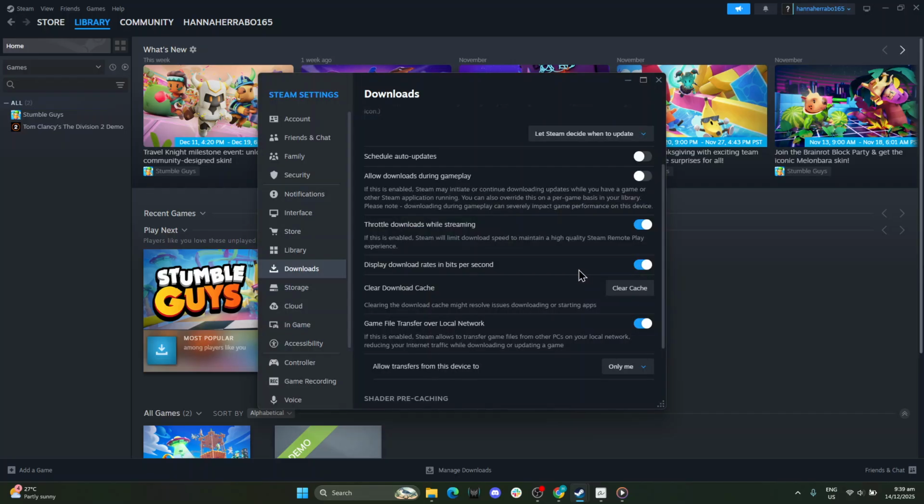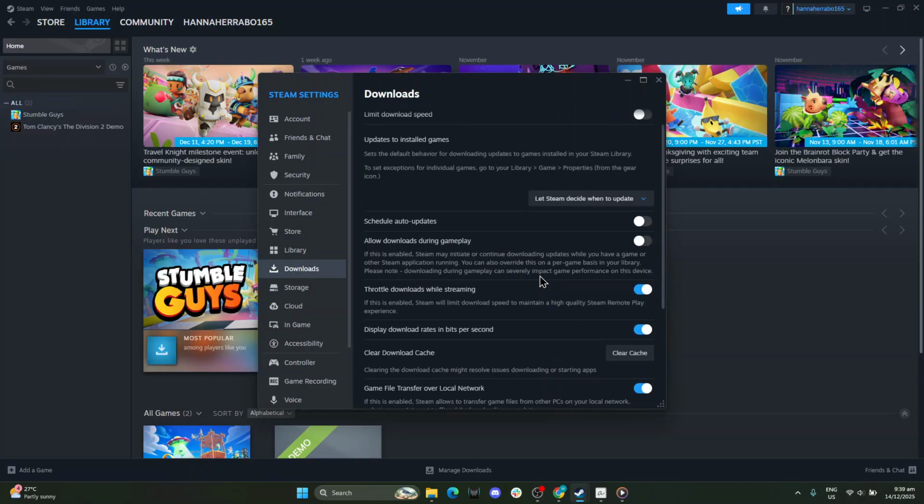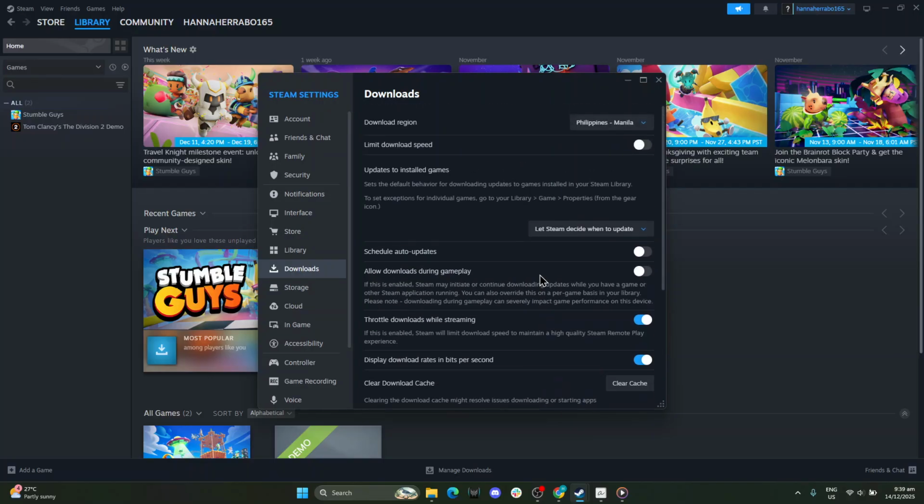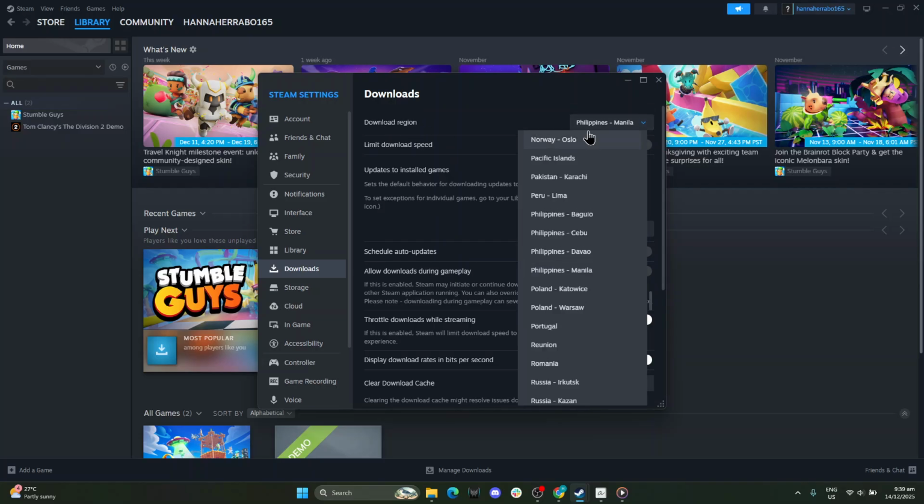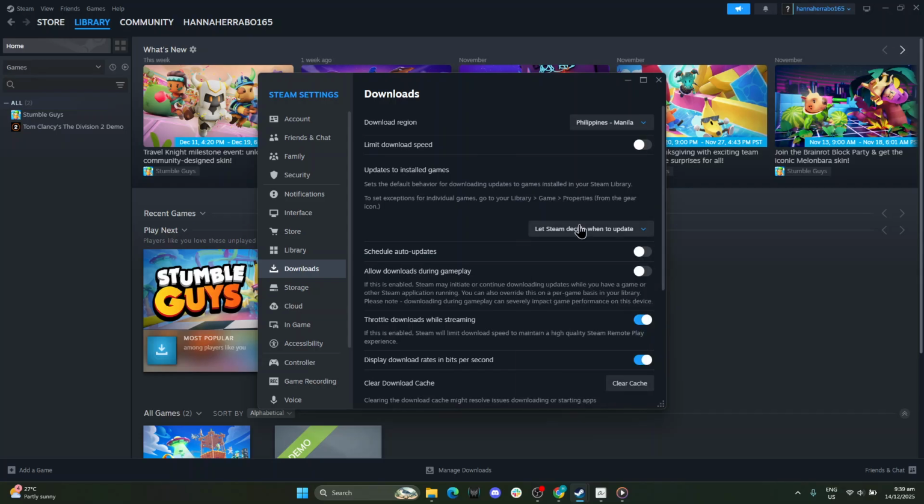Next, scroll back up within the download section and look for the download region. Make sure it's set to the region closest to where you actually are. Picking a nearby region helps Steam connect you to the most efficient content servers for your area. After you choose the correct region, Steam will ask to restart to apply the change. Go ahead and click Restart so the setting takes effect properly.